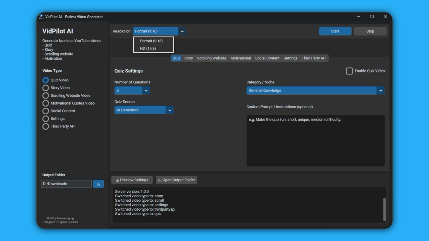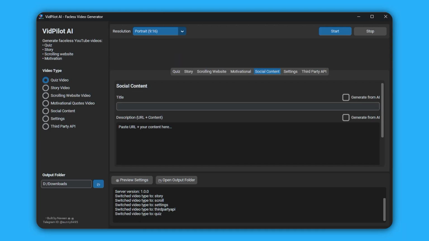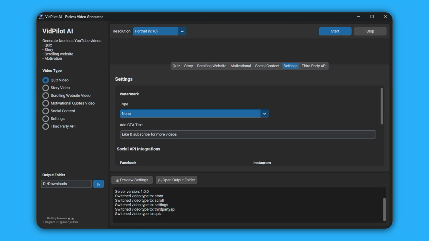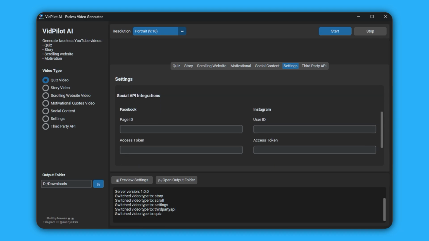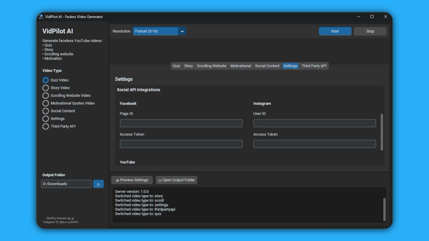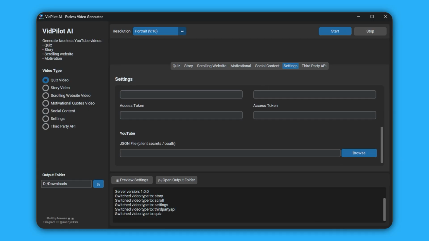So at the top, you pick your resolution. You can currently generate portrait or landscape videos. You can generate quiz videos, stories, scrolling websites, or motivational. This social section is to do with uploading things. I haven't touched that yet because I think I'd rather manually do that for now. And then in the settings, you can add a watermark, you can add a call to action, and you've got your social API integrations to allow you to upload to Facebook, Instagram, or YouTube.